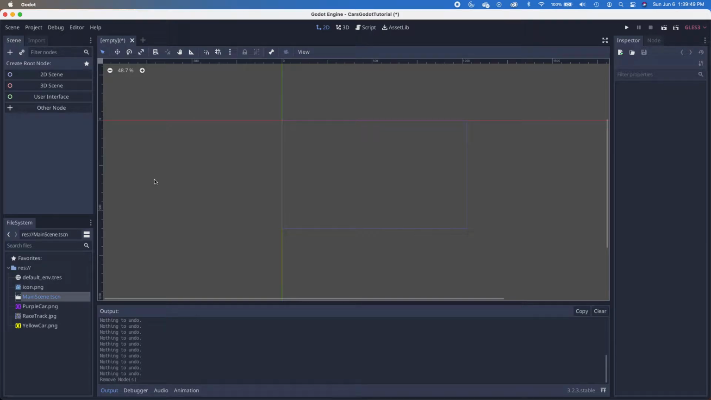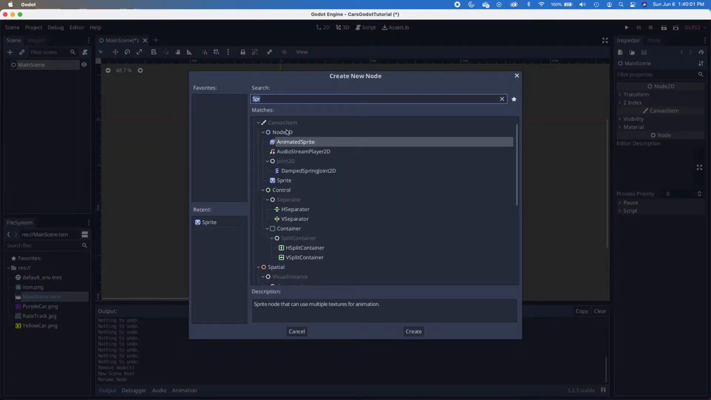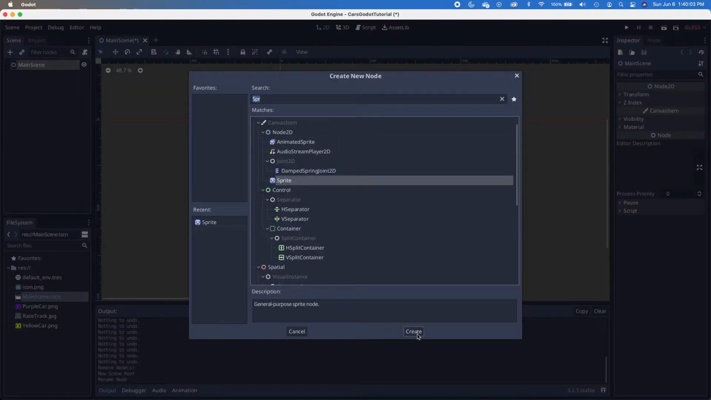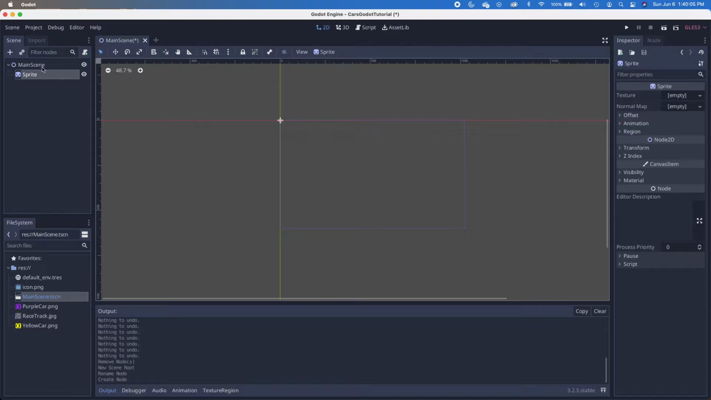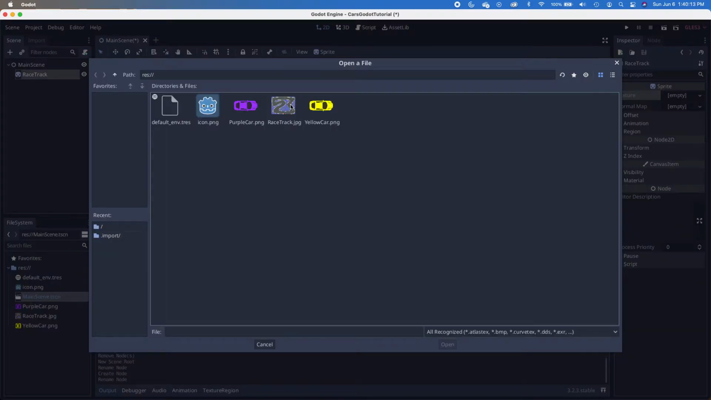Steps on how to create a racing game in Godot. So first we're going to create a scene, and I'm just going to call this scene main scene. Alright, and we're going to add a sprite, a child node to this, which will be our sprite. Now this sprite, we're going to call it our race track. And now we're going to add a texture, and adding a texture simply just means to add the photo.